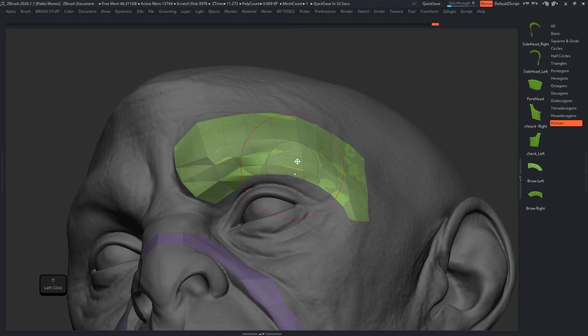All right, so once I'm happy with, let's say, the distribution of this, I can press the spacebar and then just move that out so that it averages the placement of these points, which is great.